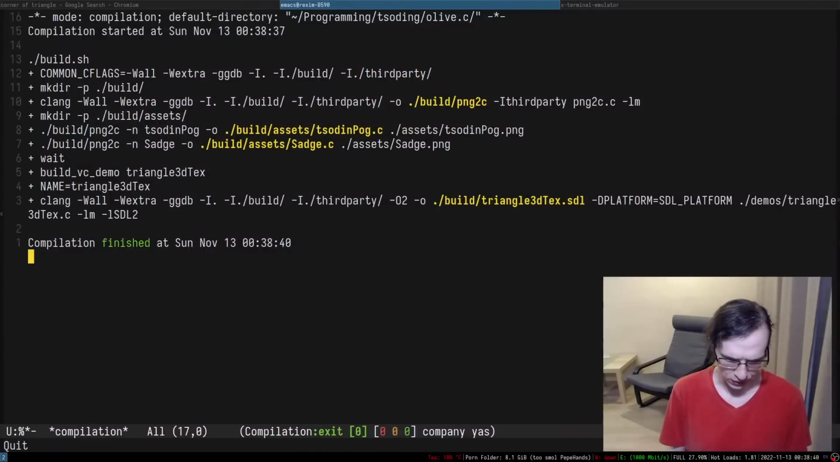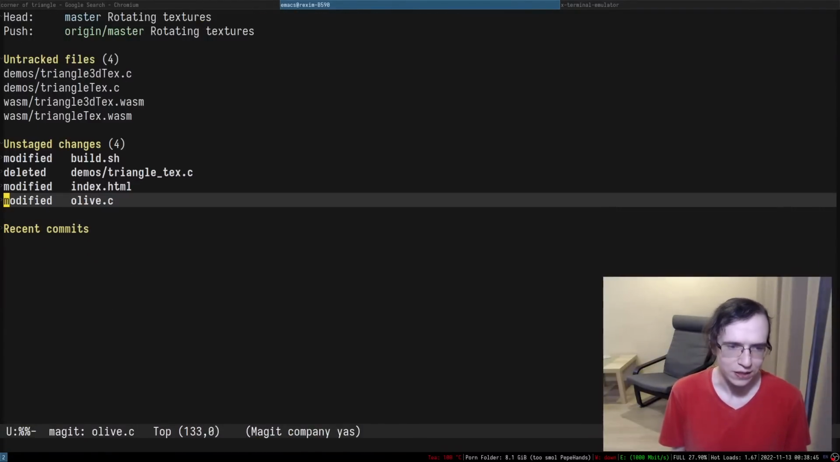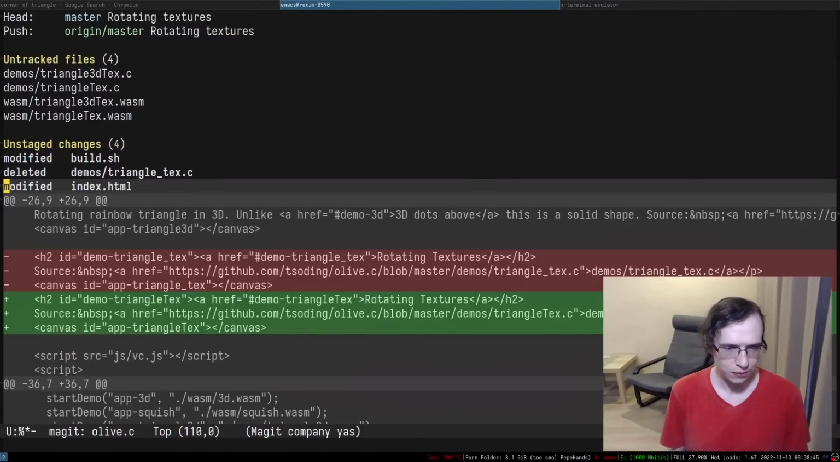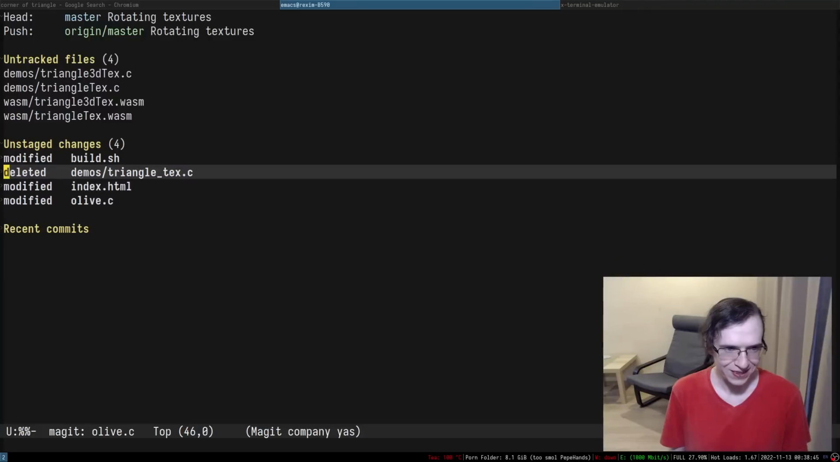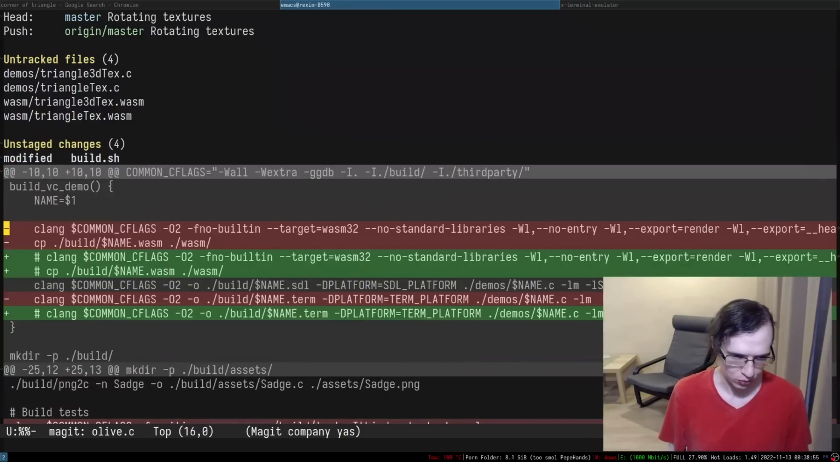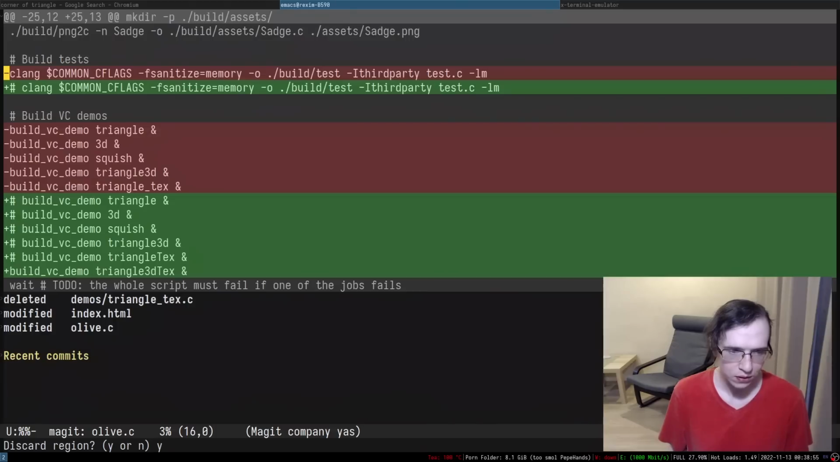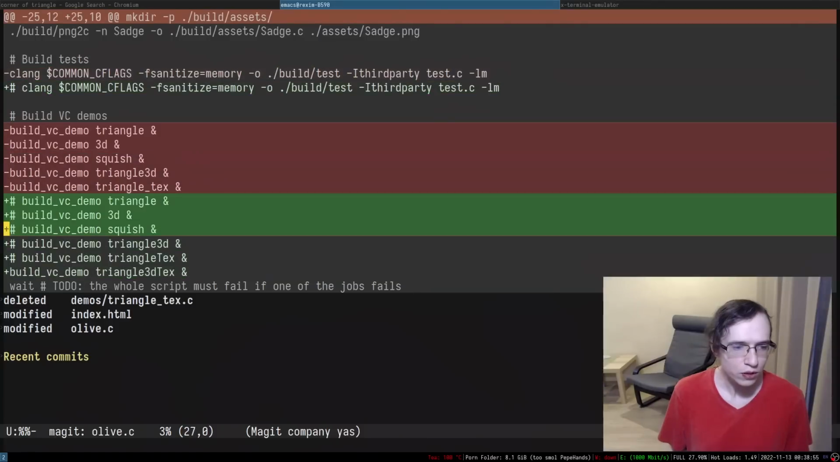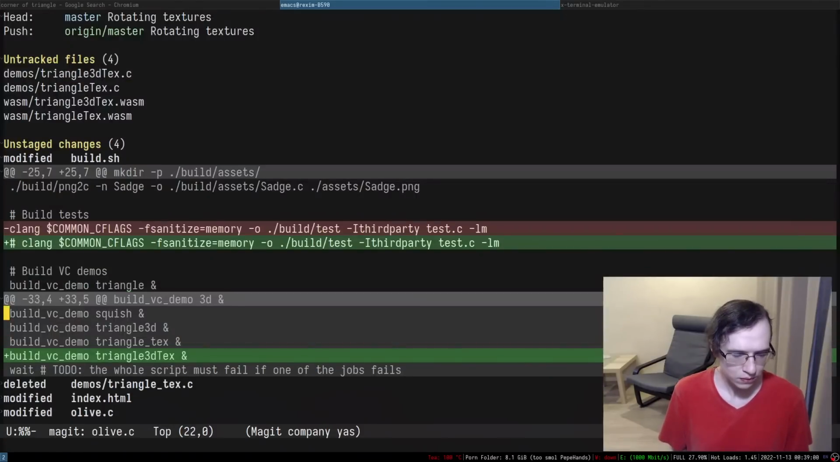Alright. We need to actually compile everything. Since I changed the signature of that function, some of the other demos probably don't work anymore, so we'll have to fix them as well. So let me do that.